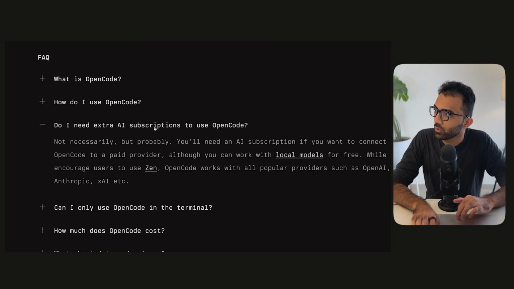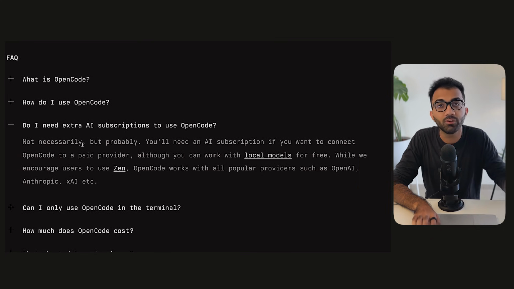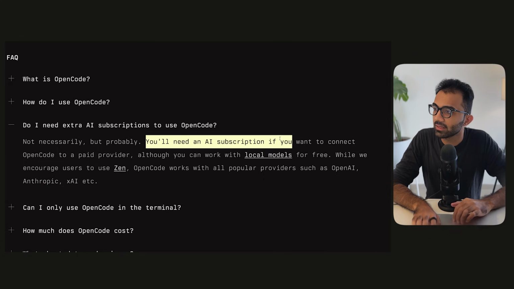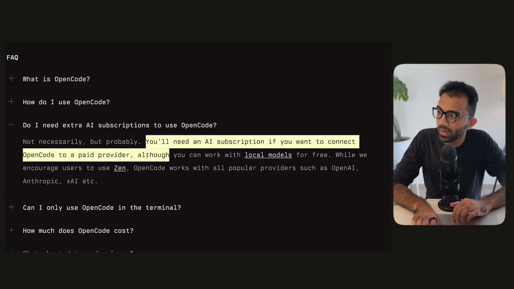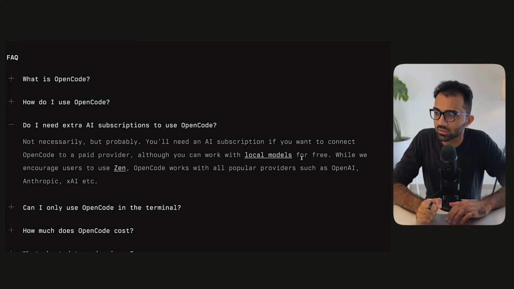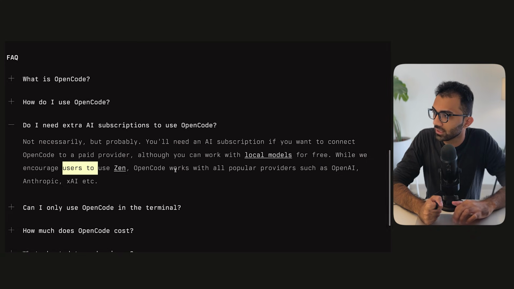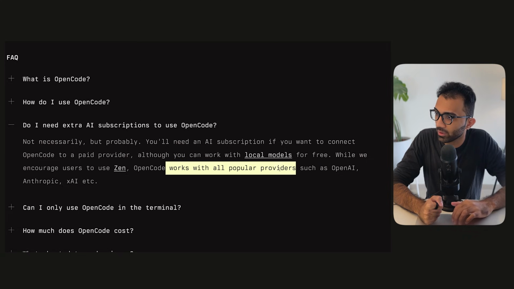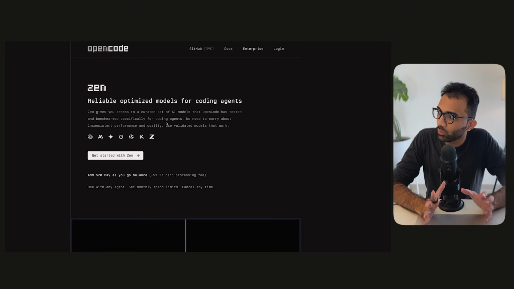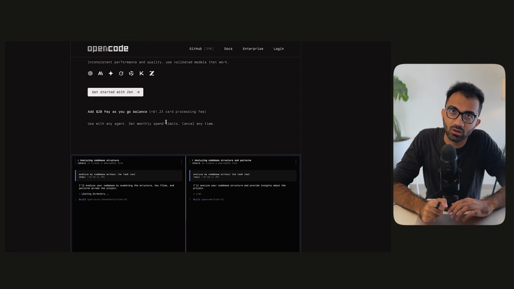They do mention: do I need an extra AI subscription to use OpenCode? Not necessarily, because they have a free model as well, but probably you will want to use better models. You'll need an AI subscription if you want to connect OpenCode to a paid provider, although you can work with local models for free. And we all know for a fact that local models are not really that good, right? Specifically for coding. While we encourage users to use Zen, OpenCode works with all popular providers like OpenAI, Anthropic, etc. So Zen is basically an AI gateway inside of OpenCode, right? And this is probably their monetization model as well.